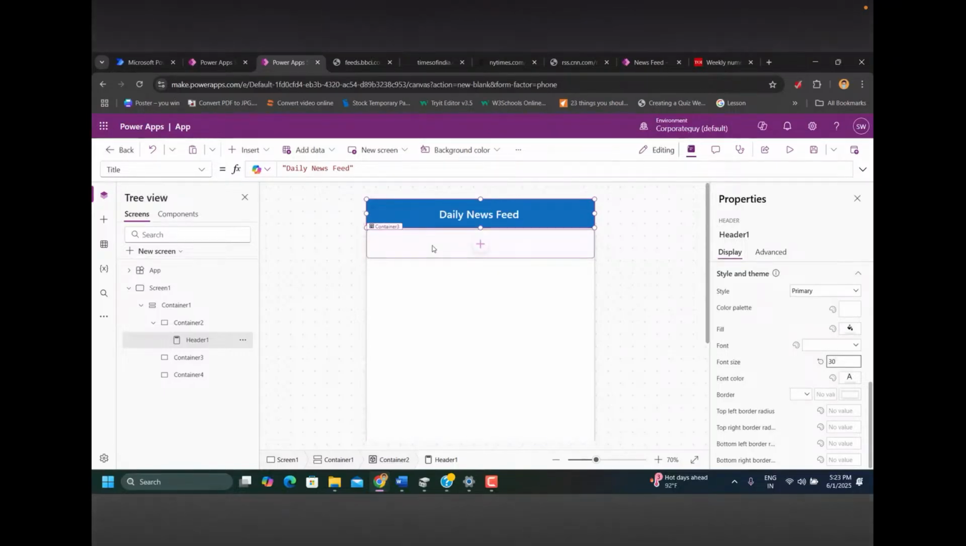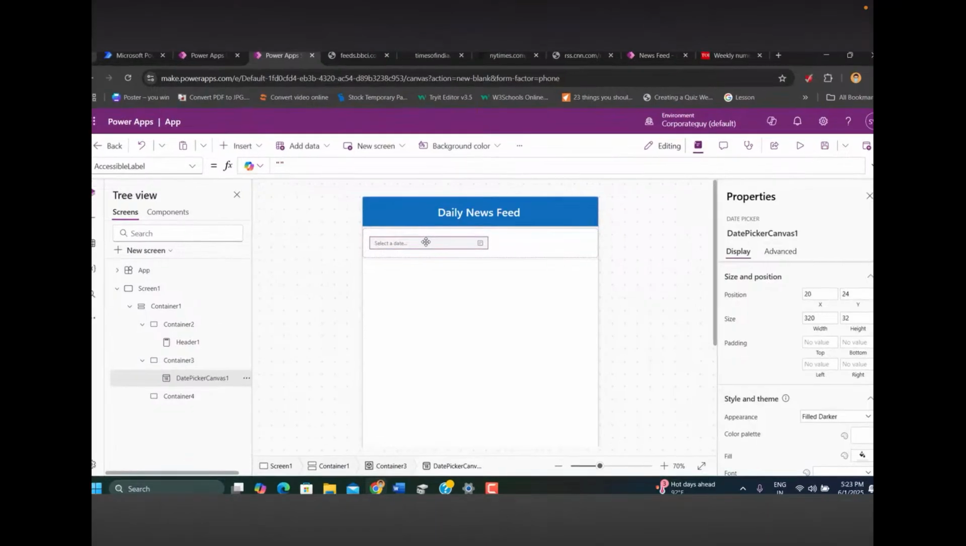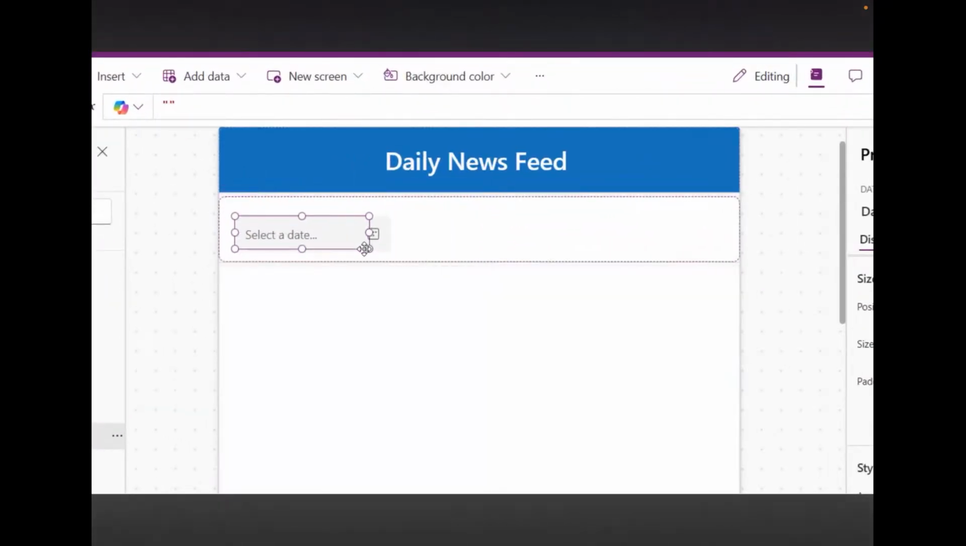First container is filled with the header. So let's go to the second container, and here I'll add 2 controls. One is for the date, and second will be a drop down to collect the news feed, right? So first of all, let's go to the insert and select a date picker, right? So this is my date control. I'll just increase size a little bit and adjust its width, right?